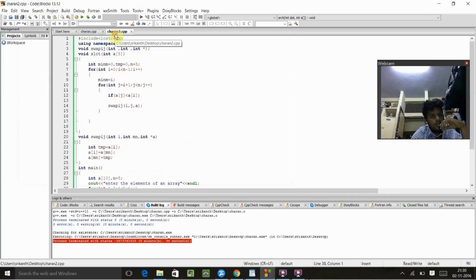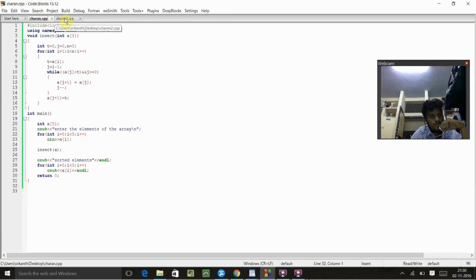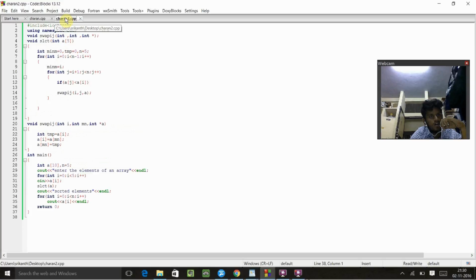Now I am going to show you about selection sort. In this I have taken my array size to be equal to 5. I called a function called swap i j, where swapping of i and j takes place, and the void selection function I have used, where the array a of 5 is stored.